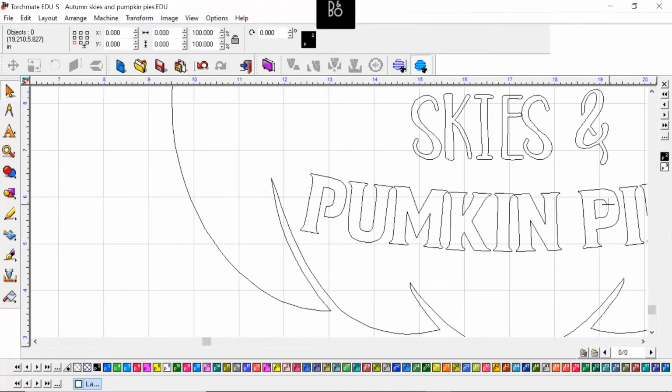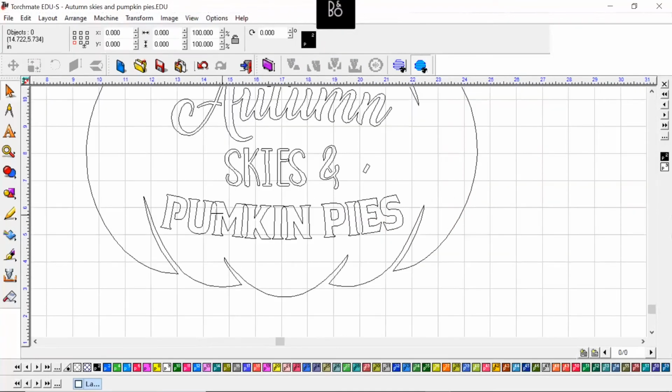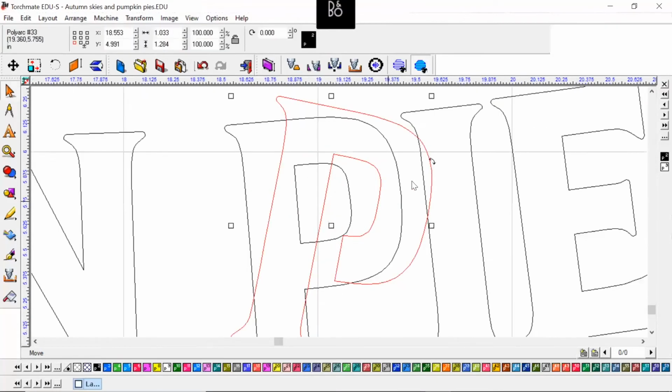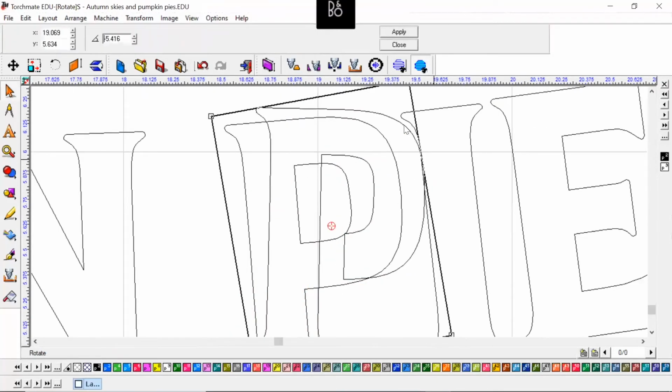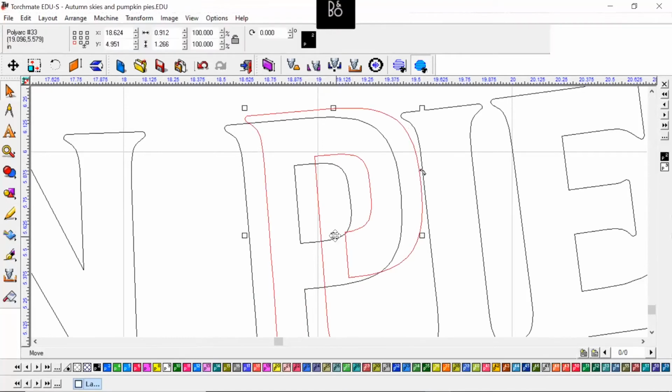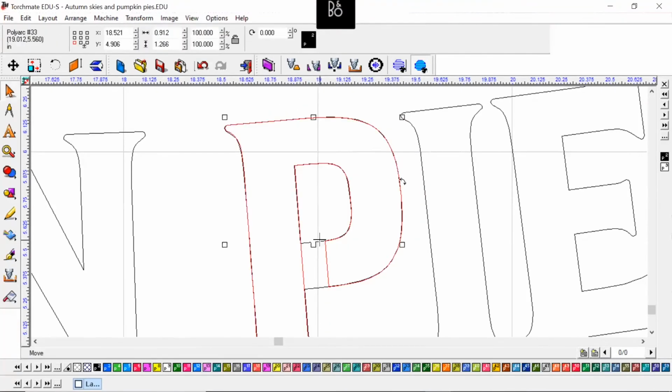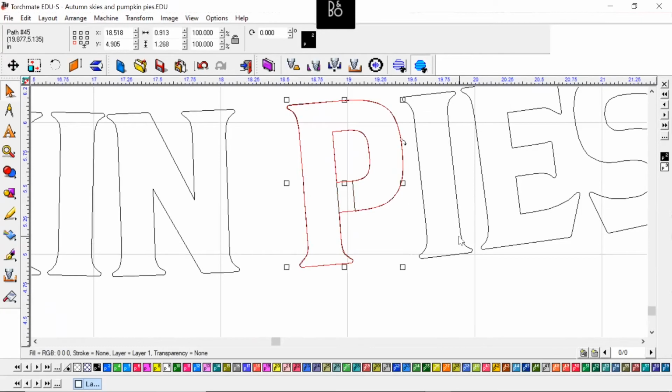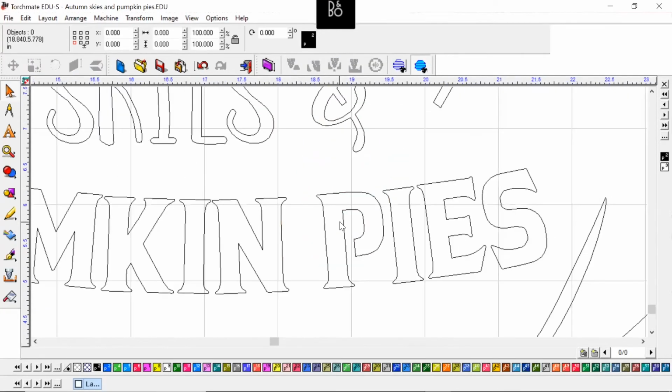Now, since we have two of the same letters, or in the future, if you're doing something that has a whole bunch of the same letters, you don't have to go in and bridge every single one of them. You can highlight the first one you do and duplicate it by hitting Control D. And I'm just going to bring this one over here and use its lines to line this guy up. Then delete the other letter.